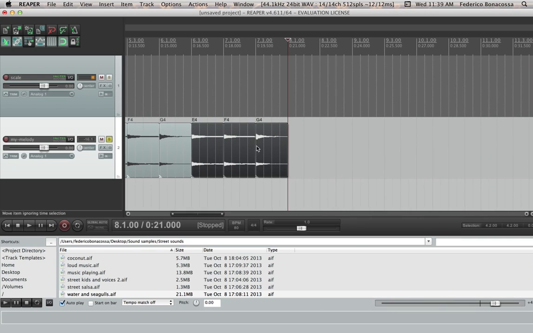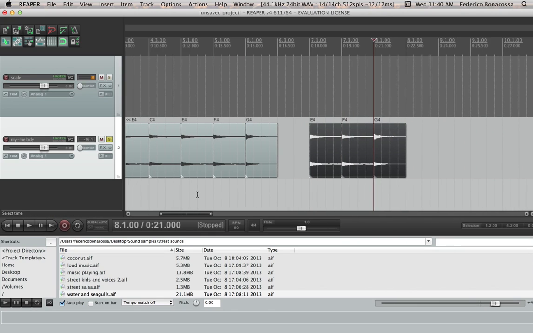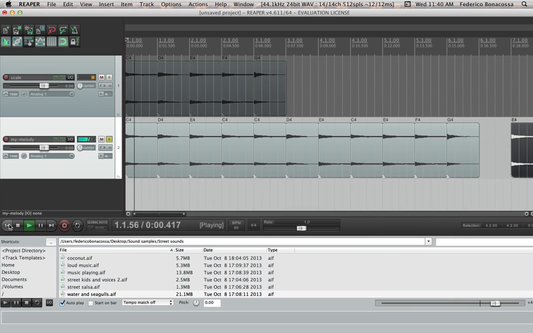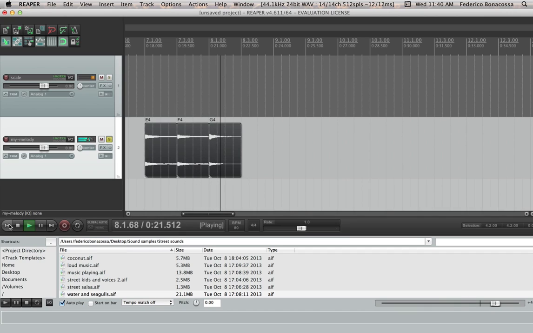Duplicate it, but then I'm going to move it further. And now what that's going to create here is a little bit of a blank space, which normally isn't what you want in audio, because you'll hear a silence which sounds pretty artificial. Let's see how that sounds. Okay, so you'll hear this gap.